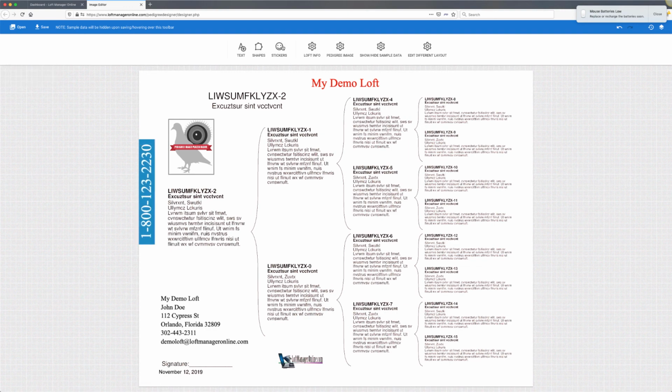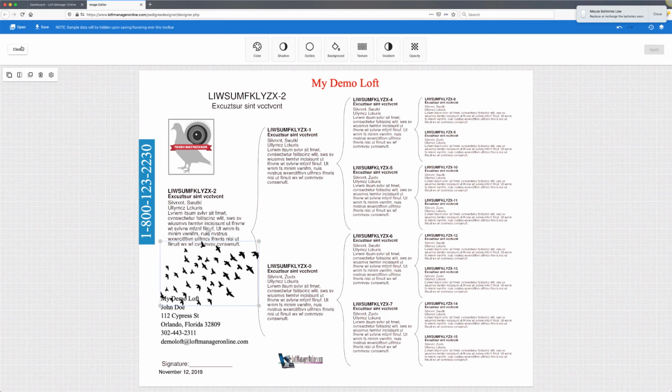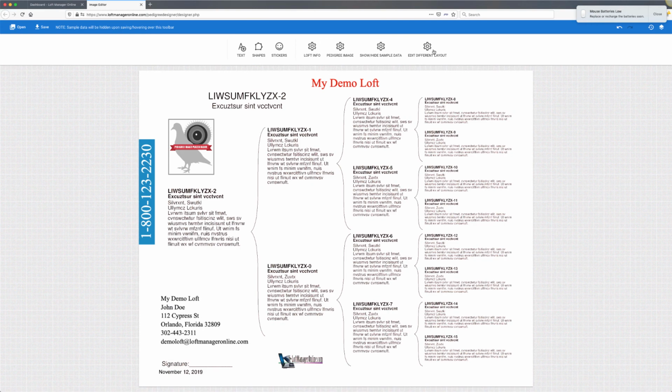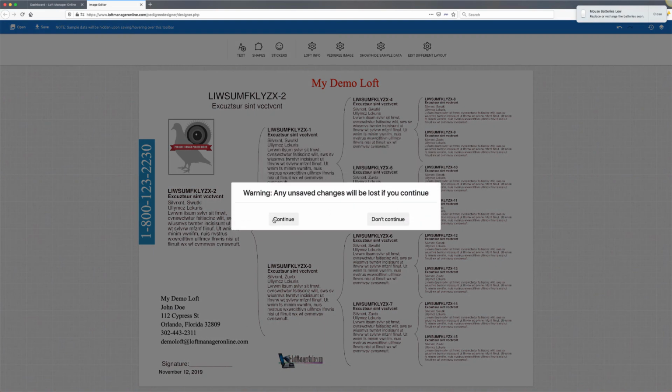And I mean, you can still use clip art, right? So you can still use pigeons and stuff if you wanted to add something like this. You could still do that. You can still add text. You can still add shapes. You just can't add a background image. So that's that, and I'm going to go ahead and show you some of the others.